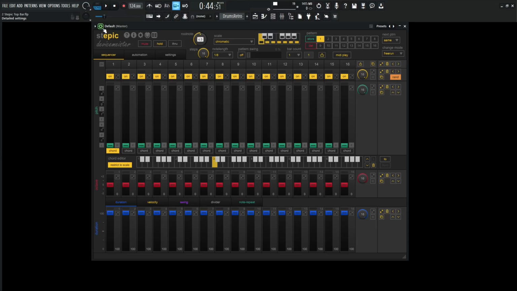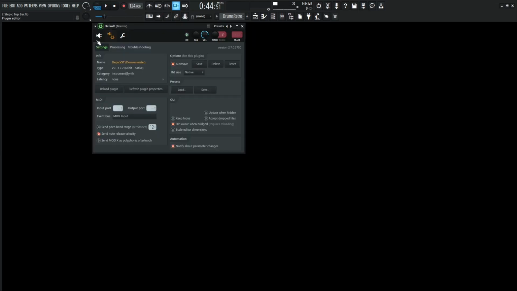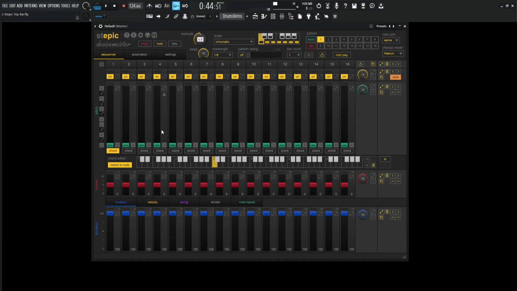Let's click the gear icon on the top left-hand side and click the center button here. At the very bottom, you're going to see this MIDI section. Now, the output, we want to set up to 1, because remember, we're sending information out from Stepic, right? And we're sending it to a synth or a sampler. For me, I'm going to be using Hive.